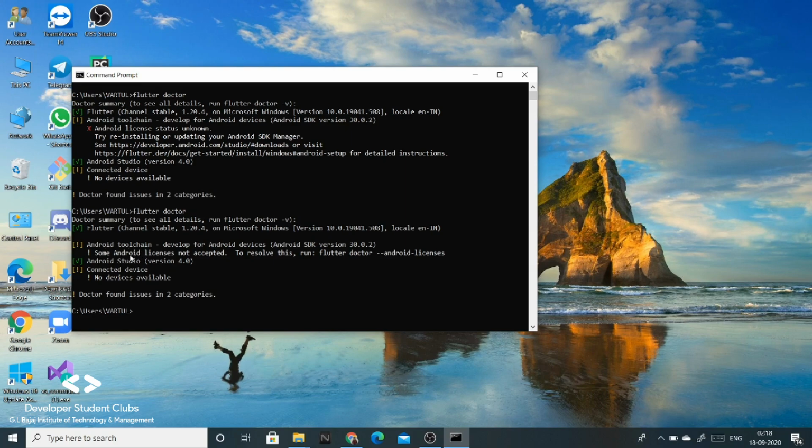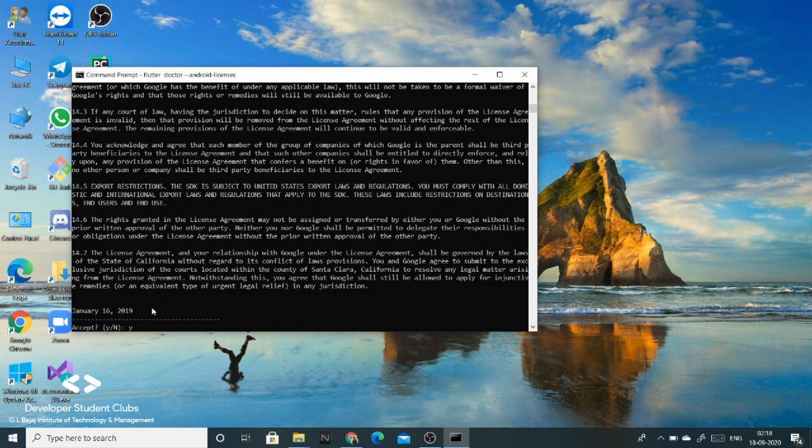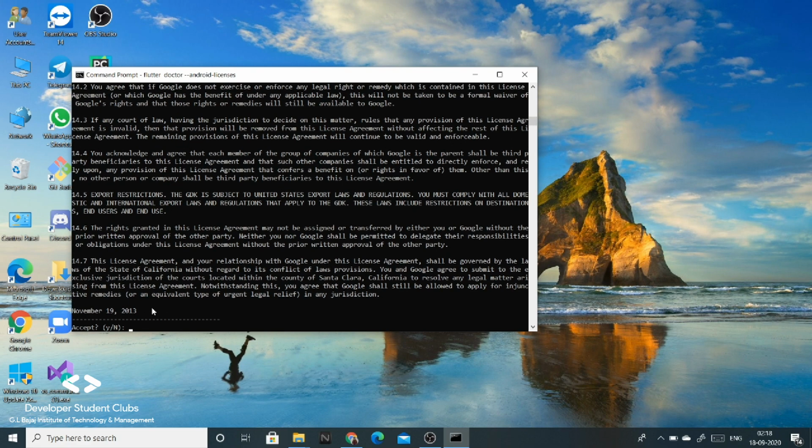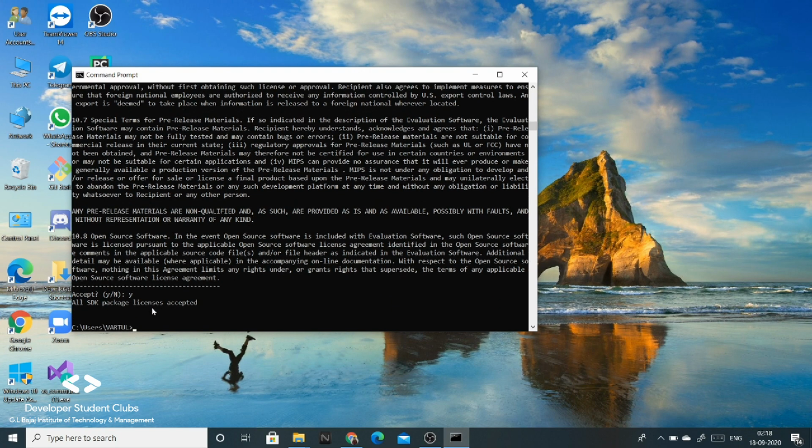Okay, so now here we can see another type of warning, some Android licenses not accepted. To resolve this, run flutter doctor --android-licenses. So the people who are in that category, you might be seeing the same thing. You just need to copy this command, paste it and run, and then accept all the license agreements that will be showing. Click on Y, enter, Y, enter, and so on. Okay, there are a lot of Y, enter. Okay, so now all the SDK packages have been set up.